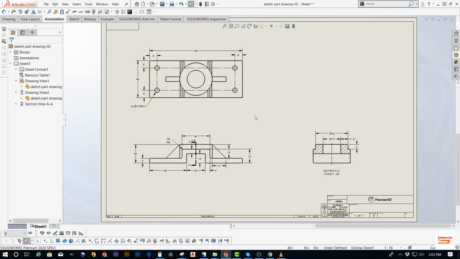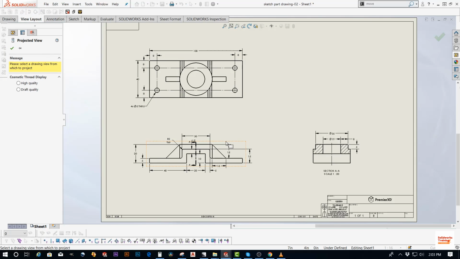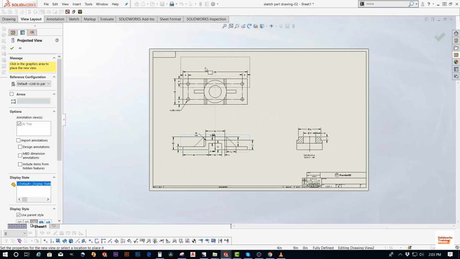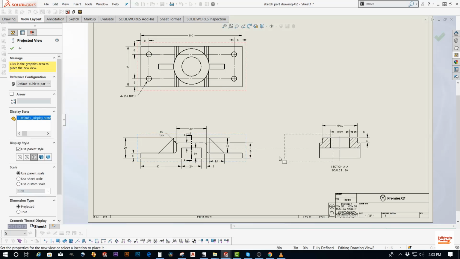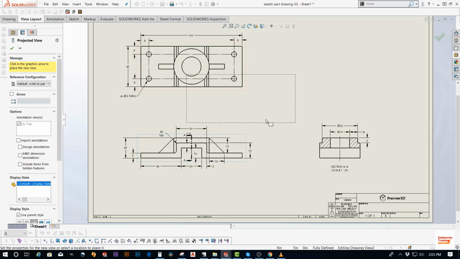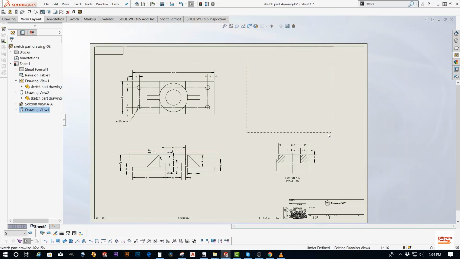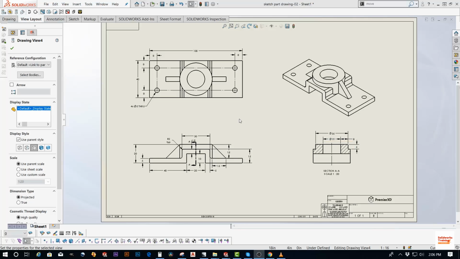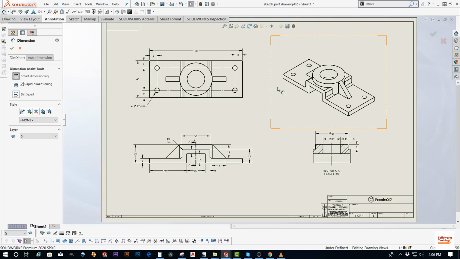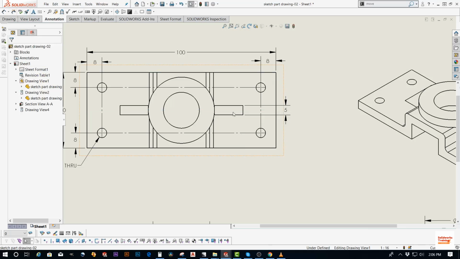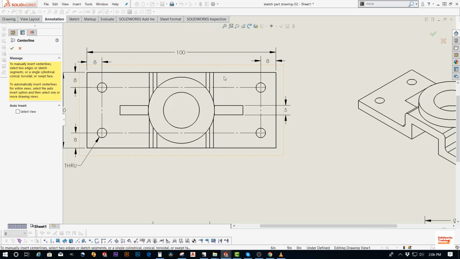Lastly, we have to display the isometric view. So to do that, again go to view layout and projected view, click the front view and move it 45 degrees, because if we move it on top, it will create the top view, while if you move it on the side, it will create the side view. So you just have to move it 45 degrees to create the isometric view. Click. We forgot to add the width of the rib, so it's 5 inches, and we know that it's in the middle, so we'll add a center line.